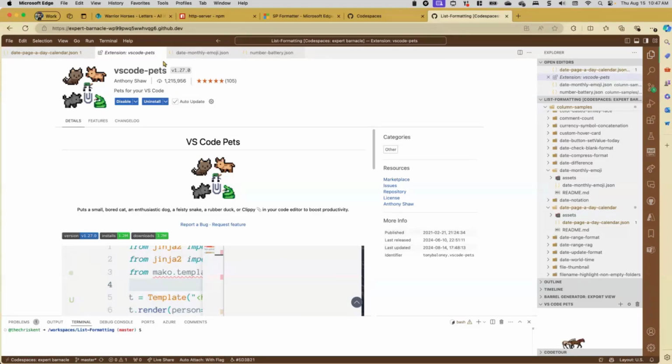Now let's take a look at a different extension. Everything I'm showing you here, I'm showing you inside Codespaces, but all of this works with Visual Studio Code installed on the desktop as well. Okay, you're right. Let's get rid of you.